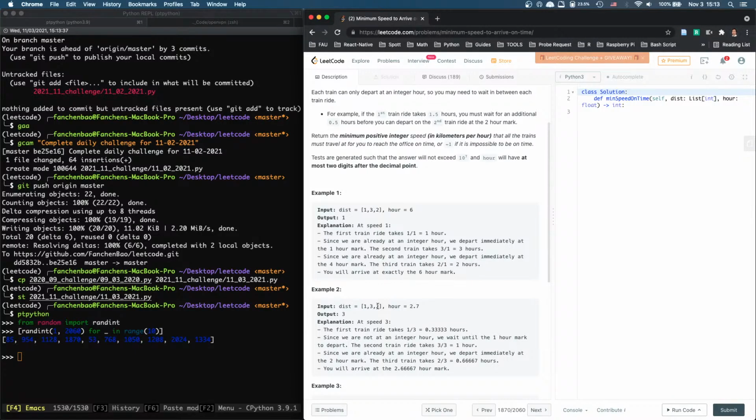So the minimum speed will be 3, right? So it's going to be 3 and 2.8. Minimum speed is 3. And then the minimum speed of the last one is 2.85. So the minimum speed is 3. Okay? How about this one?